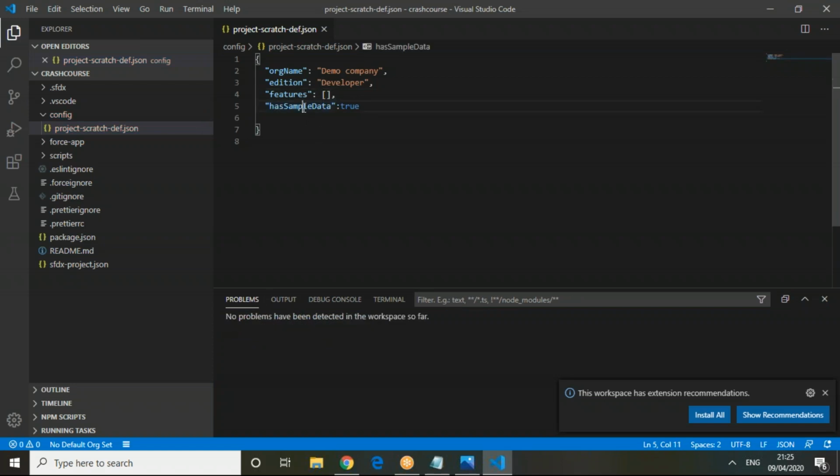Let's say whenever we are going to create our scratch org or any default org, while creating that org, it should have the sample data for whatever we are going to perform next. If we create it with a false value, our default org will not be created with the sample data. So to get that sample data in our org, we have to make this true.